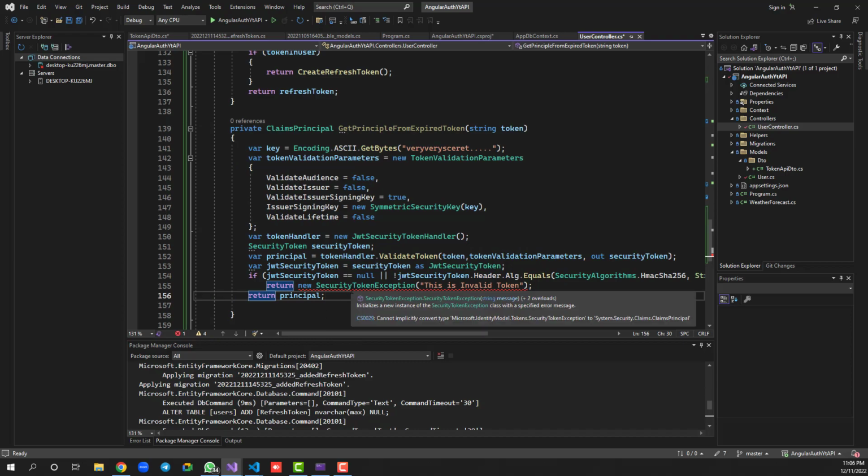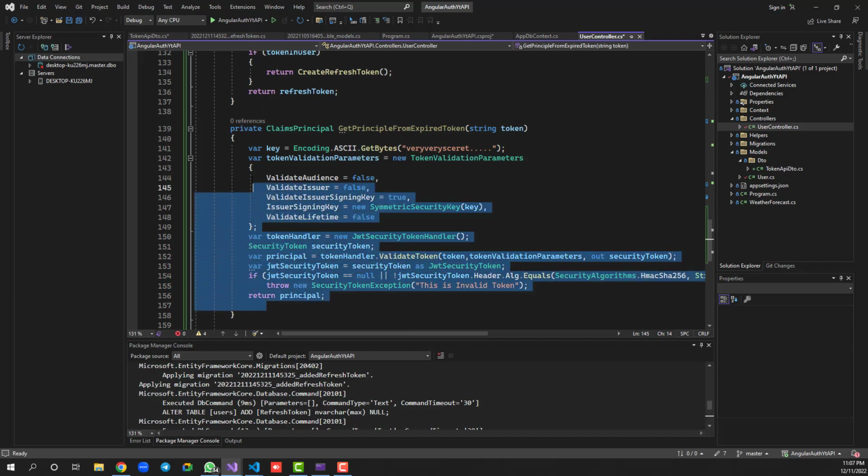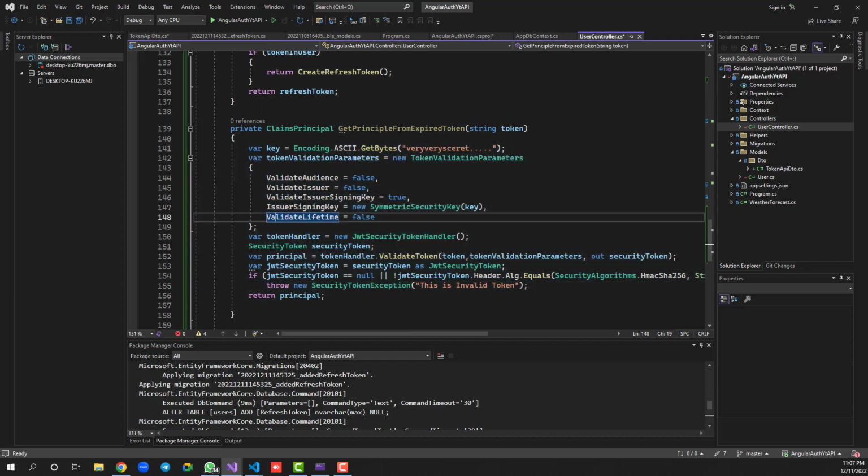Okay, let's see why it is complaining. Okay, this is complaining because this should be throw, not return, because we are throwing an exception. We do not return an exception, we throw an exception. So that's how we do it, or else we'll return the principal. Okay, so in this way we have created a method which will help you to get the principal value, like the payload value from the token. Okay, now all our methods are ready.